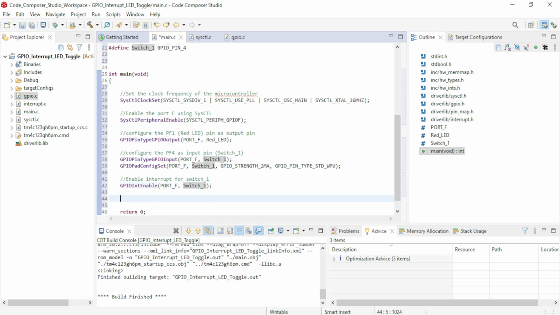I am using control space to autofill the variables. Now we have to tell the system which type of interrupt or triggering is going to take place. In the beginning I told you the switches are generally connected to the pull up. That means the pin will always be high, and when we press the switch the terminal will go to ground. So we are interested in falling edge. By default the pin will be high. When we press, the voltage goes to 0. So that is falling edge, or falling voltage.